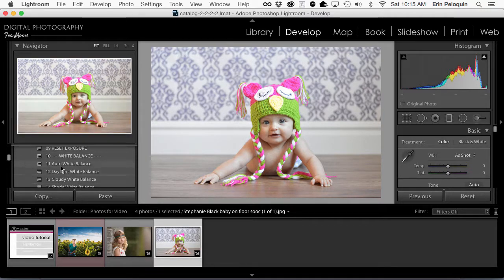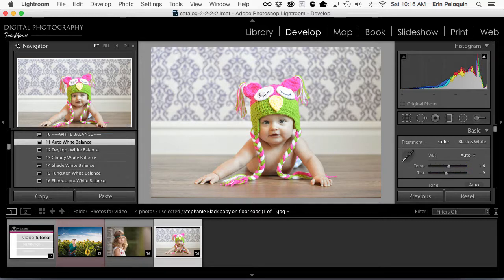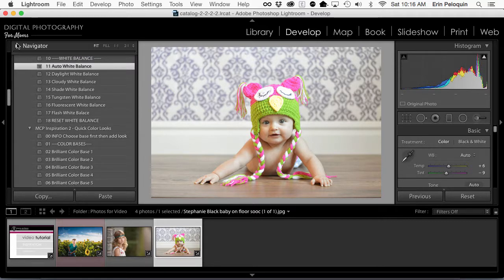So when I get down to my white balance presets, notice that I can hover over each one and get a preview of the white balance that will be applied to my photo. And actually just looking at these presets, I think that auto is great. So I'm going to select that. I can collapse the navigator now to allow me to see my presets better. I don't need any exposure adjustments with this photo. I'm fine with it just as it is.